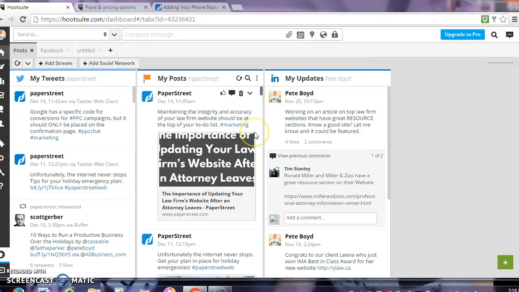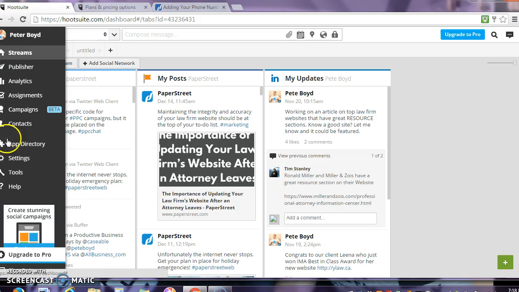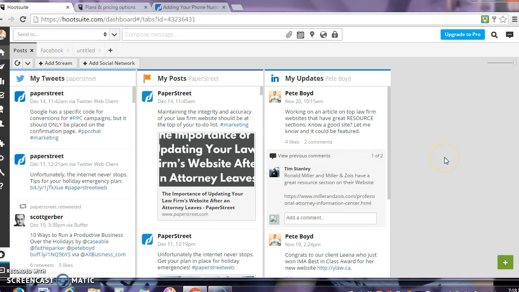So that's really the basics of using this. There are a few other things that you can probably do with it as far as adding apps and analytics. If you had a paid account, you could add more profiles. But this is just the basics of using Hootsuite.